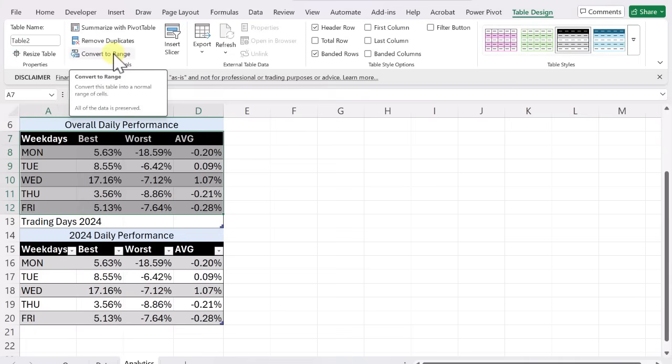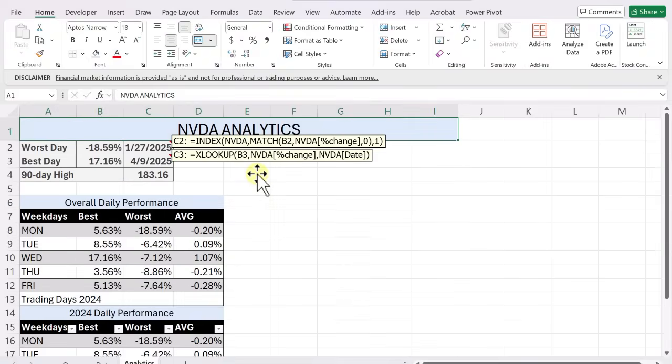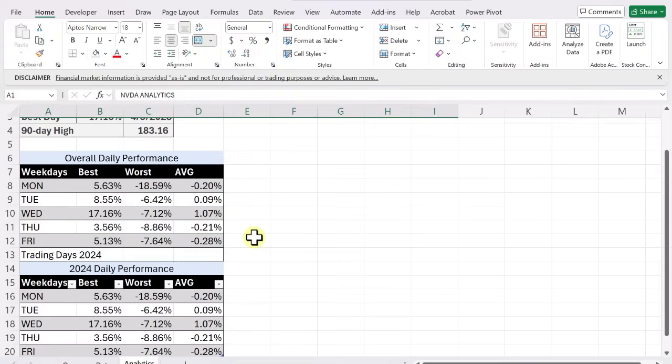So this is the way to turn off the table feature. If we know how to turn it on, we should probably know how to turn it off as well. So this is how you do that. You might think it's in the same place, but it's not. It's in the Table Design tab, Convert to Range, and then OK. I get to keep the formatting, but it won't do anything with a structured reference anymore.